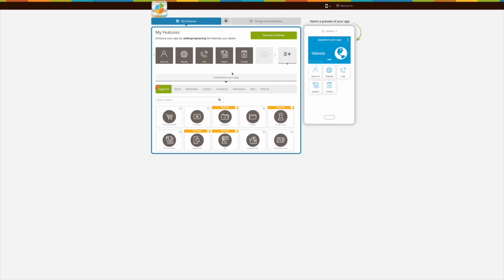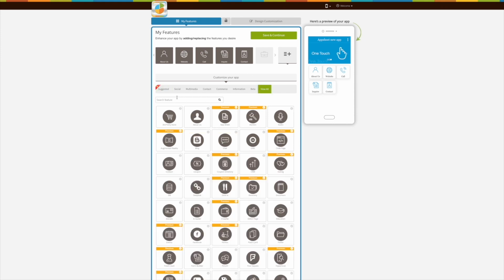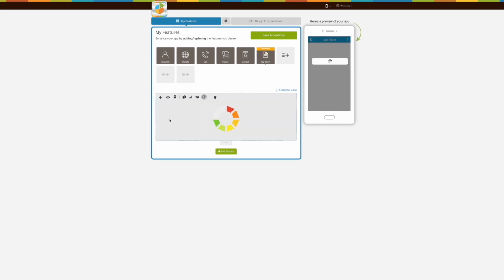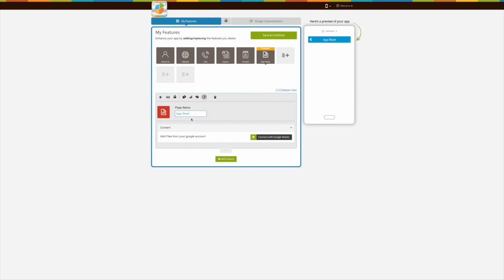Once you have successfully tested the demo app, click on Edit to add the AppSheet feature to your app. In my Features section, click on View All and search AppSheet. Click on the feature to add it to your app. This is your feature name. If you want, you can change it as per your needs.